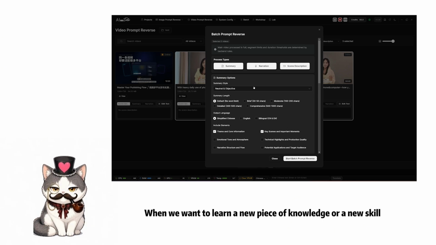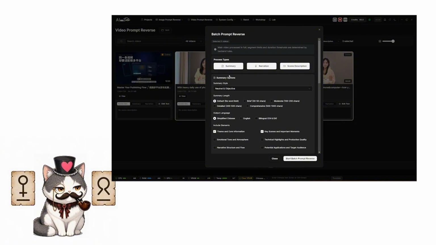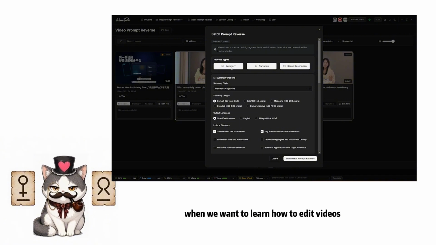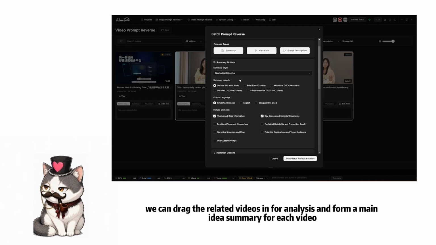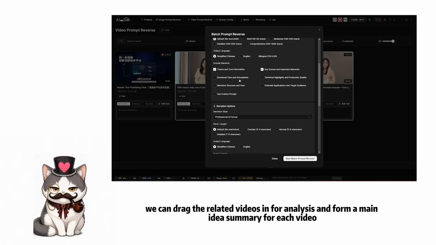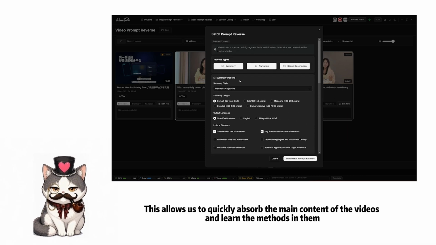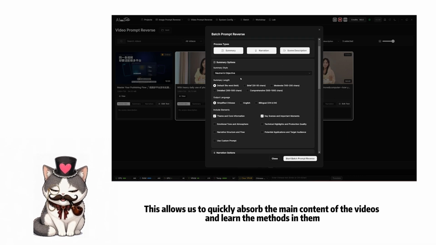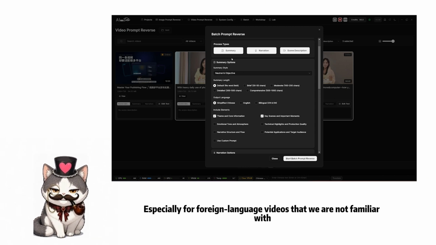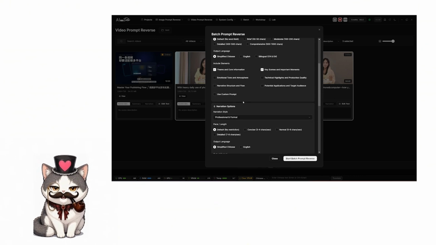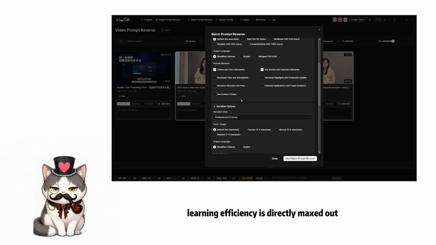When we want to learn a new piece of knowledge or a new skill, for example, when we want to learn how to edit videos, we can drag the related videos in for analysis and form a main idea summary for each video. This allows us to quickly absorb the main content of the videos and learn the methods in them, especially for foreign language videos that we are not familiar with. Learning efficiency is directly maxed out.